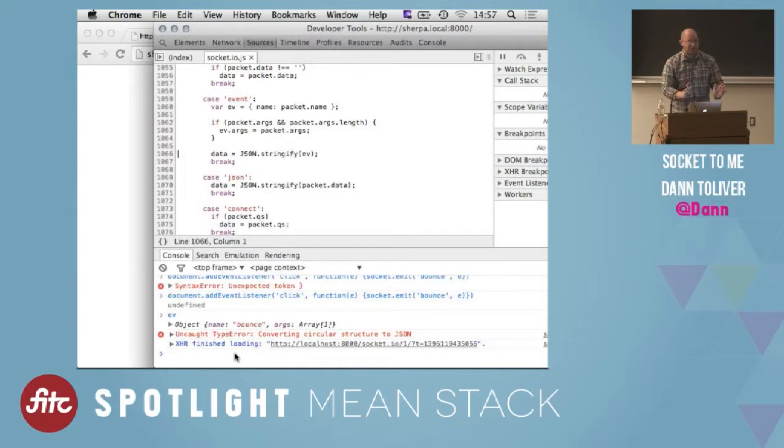The moral here is that underneath the hood, Socket.io on both sides, on the server side and the client side, is going to use JSON stringify. So when I said you could send any object through and it would serialize and deserialize on the other side, what I really meant is you can send anything that you can JSON stringify, which, as it turns out, is not DOM events. They will crash your browser and your server, so don't do that.